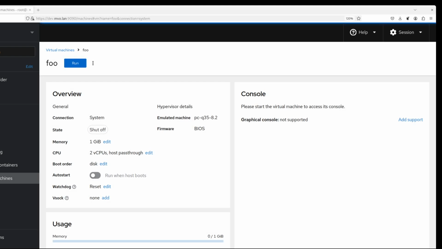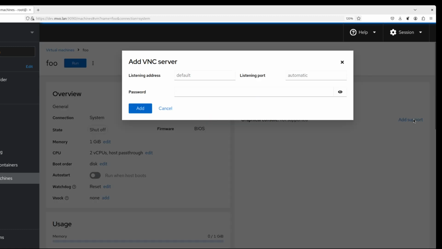Now, this is a demo of some changes to consoles of virtual machines. And let's start here. This is a virtual machine that is not running, and it does not have any VNC or SPICE installed. So now Cockpit will tell you about this here in the console card, that there's no support for a graphical console, but you can add support.